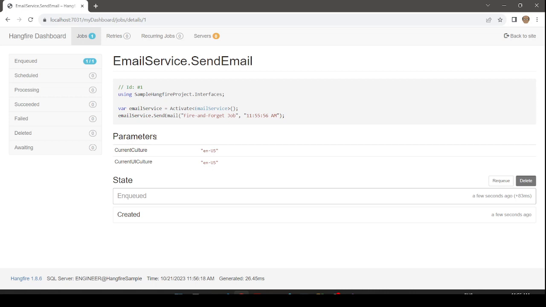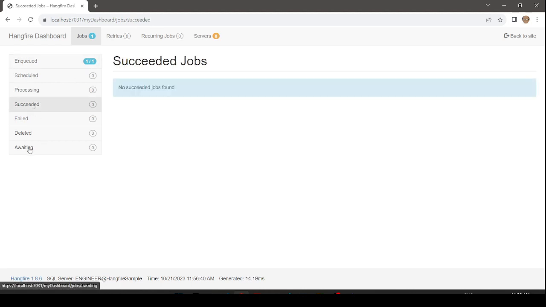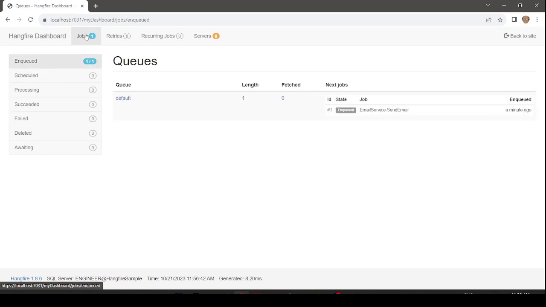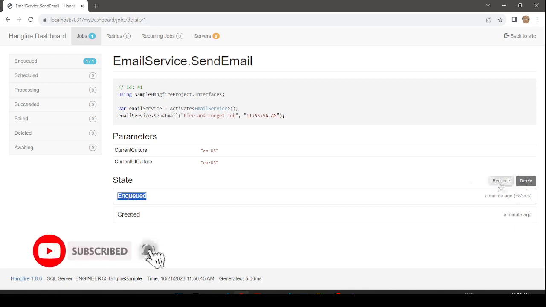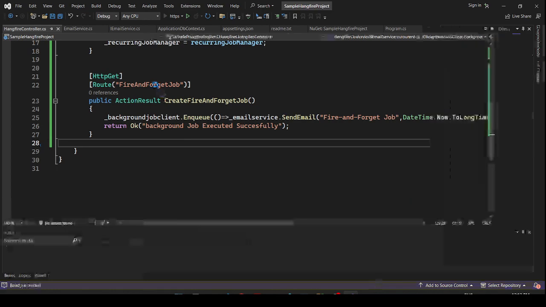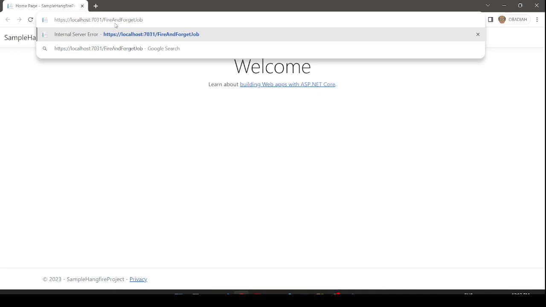So we need to see if that was successful or not. So you can see it has been queued. It is not yet successful. So if we come here, it was created a minute ago and it is queued. So let's wait and see. So if we do this, you can see background job executed successfully.